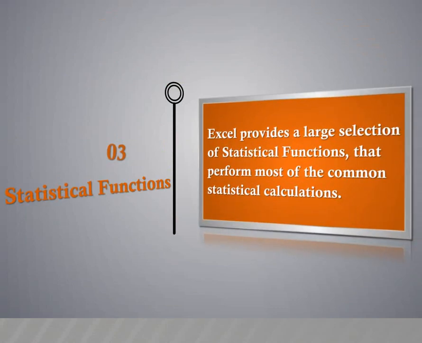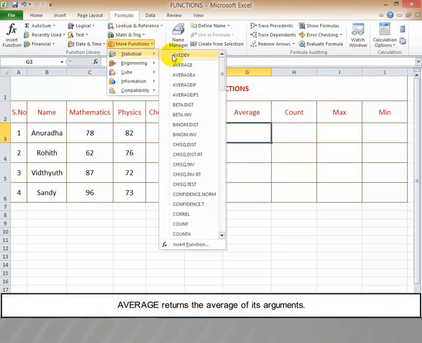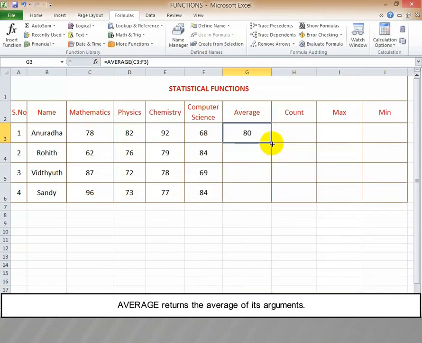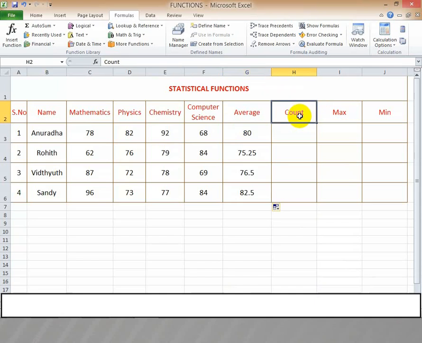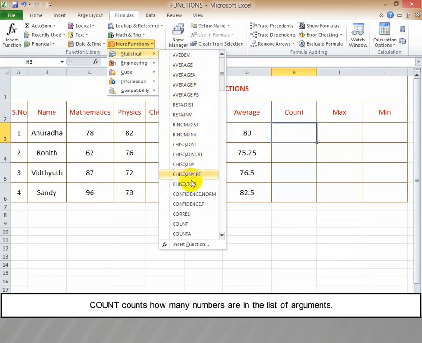Statistical function. Excel provides a large selection of statistical functions that perform most of the common statistical calculations. Average function. Average returns the average of its arguments. Count function. Count function counts how many numbers are in the list of arguments.